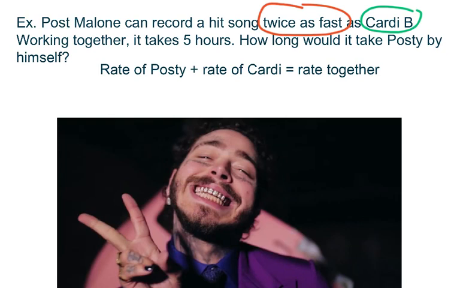So this one's a little different. Working together, it takes 5 hours. How long would it take Posty by himself? So this is a little bit different. Rate of Posty is twice as fast as Cardi B. So I'm going to write 1/x. And then for Cardi, I'm going to do 1/2x.